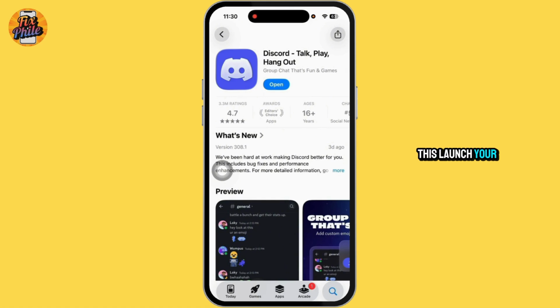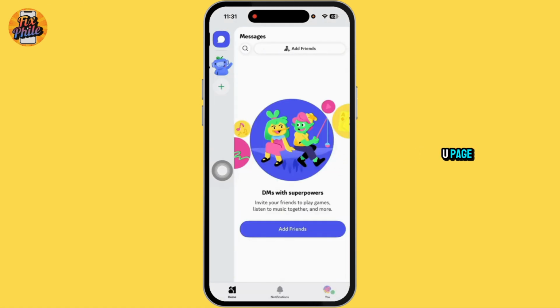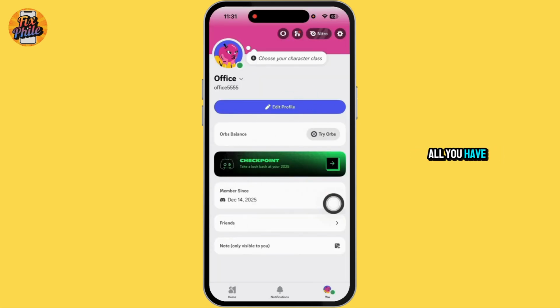After you do this, launch your Discord app, navigate to the You page. Now you should see the checkpoint option available. All you have to do is click on it and check out your checkpoint. If your account is new, you will need to wait a little while for the checkpoint to become available. For everyone else, enabling personalization and updating the app should fix the problem instantly.